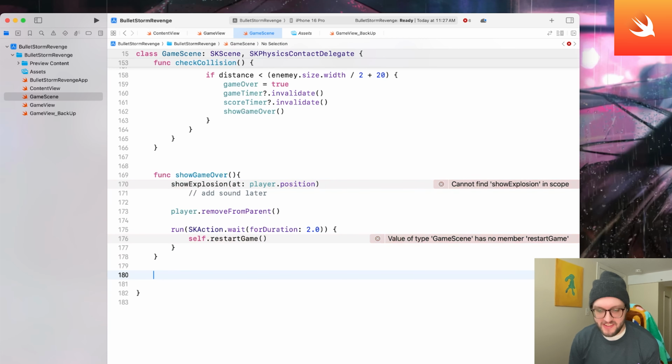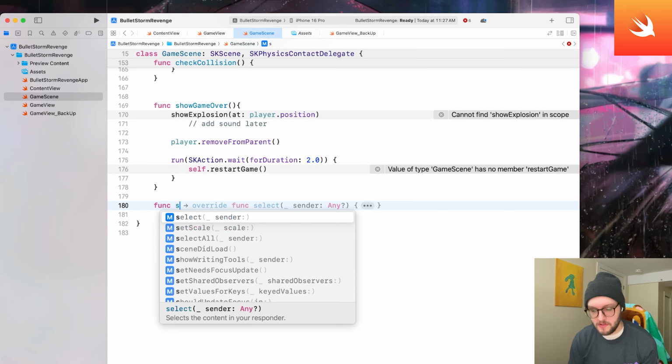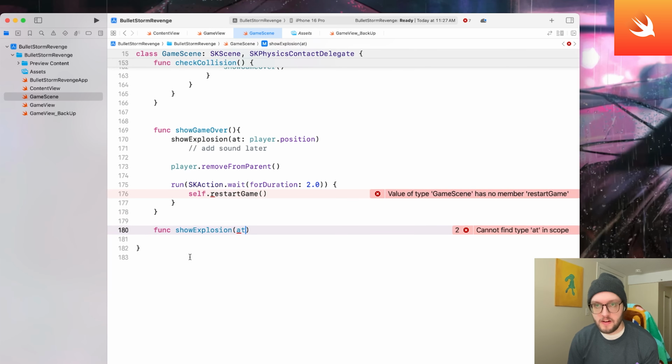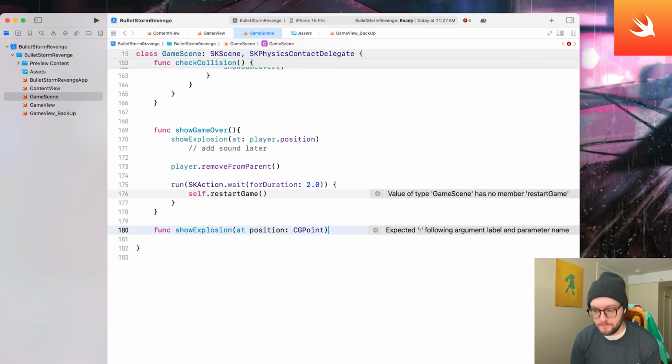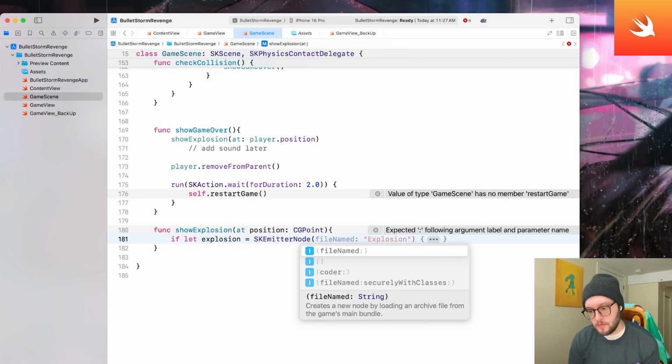So after the function of showing game over, let's do our function of showing explosion. So show explosion, in the parameters, we were doing an at here. So at position, which would be a CGPoint. Add a brace here. If let explosion equals SKEmitterNode, and we're going to be creating this in a second.